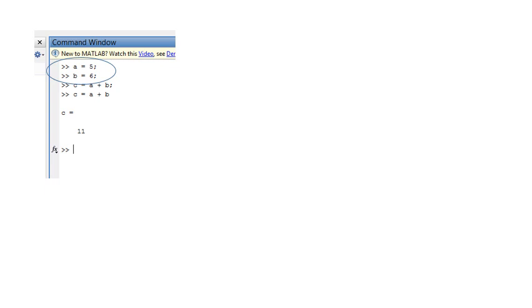So let's look at the first two commands that I've entered on the command window. A is assigned to 5, B is assigned to 6. If you've programmed before, notice that MATLAB does not do variable declarations. As soon as you assign A to 5, A automatically becomes an integer, and the same applies to B. So that's the two commands that happened in the command window, and it simply assigns the variables A and B to the values 5 and 6.